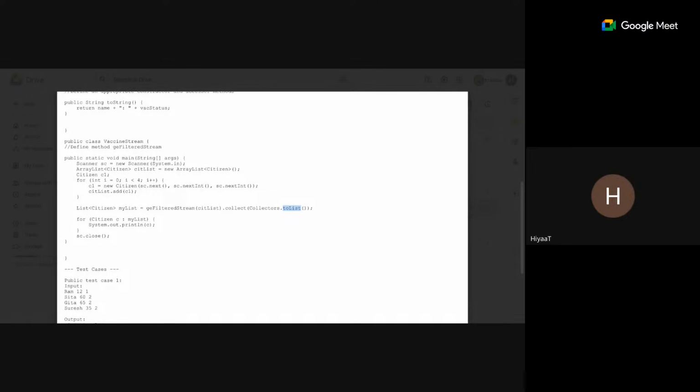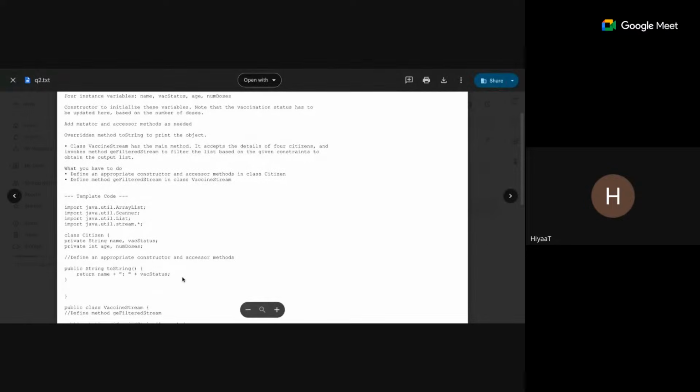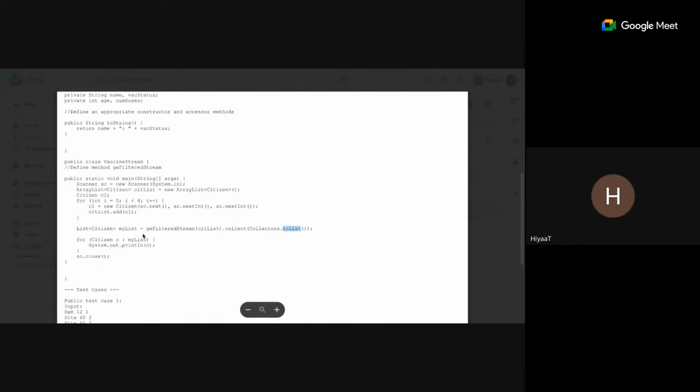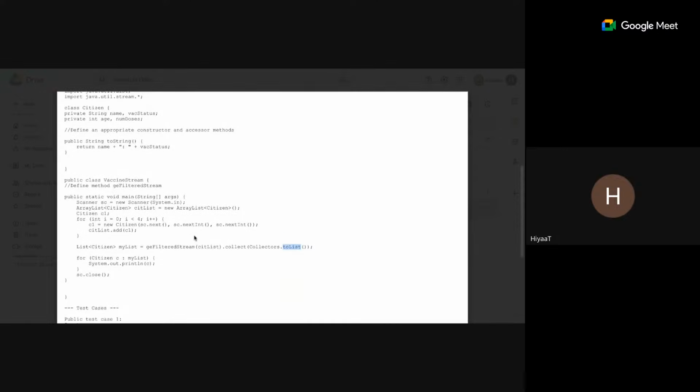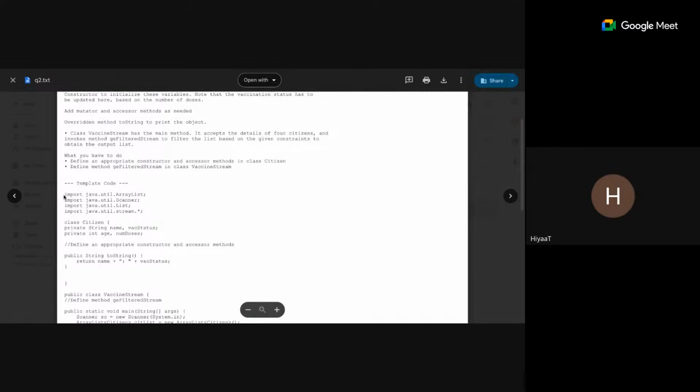Now within this part, what you're supposed to do is define the constructors and accessors, and you have to define this getFilteredStream method. So getFilteredStream is within this VaccineStream class, and it's directly being called without creating an instance of VaccineStream. So this method would be a static method. The return type of this method would be Stream, because on the stream only you call collect to convert it back to a collection. So I'll take this into your compiler.